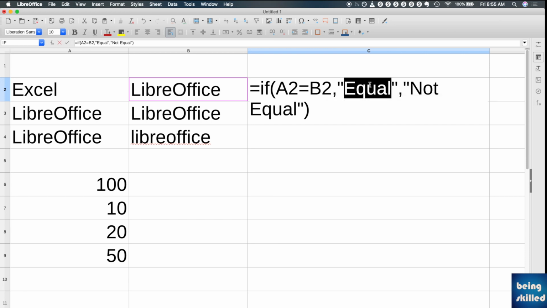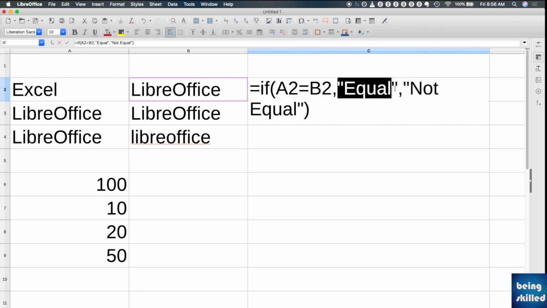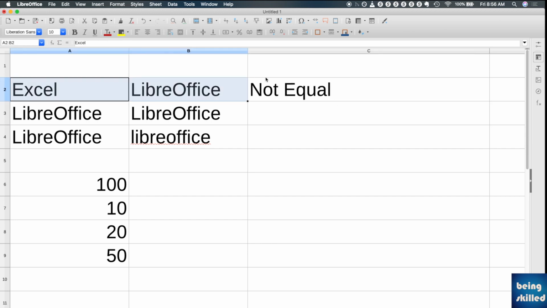So IF function: first the condition, then what would be shown if the condition is matched, and just in case the condition fails, what it will show. Those two are separated by a comma and the values have to be inside inverted commas. So just press enter and it is showing us "not equal" because these values are not equal.